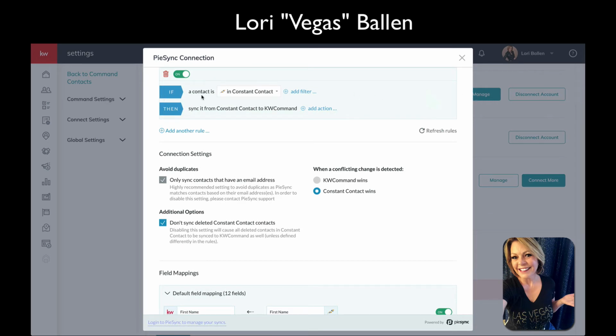If a contact is, and then you want to pick whatever database you're using, whatever you've already synced up. So mine is Constant Contact. If a contact is in Constant Contact, then sync it from Constant Contact to KW command. So if it's in there, then it's in here. Now you can just leave it right there. Then it's syncing everything. But if you wanted to take further actions, which would include mapping certain fields, then you're going to add some if this, then that type of thinking, okay?